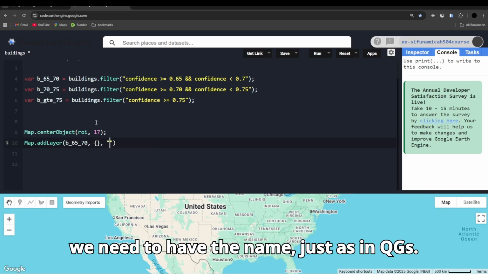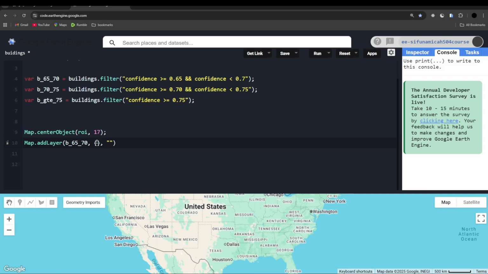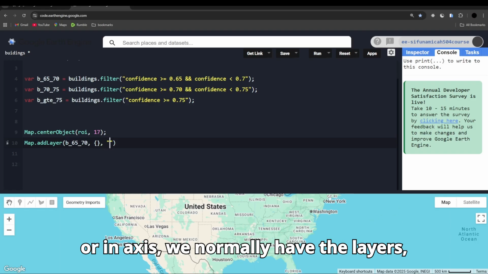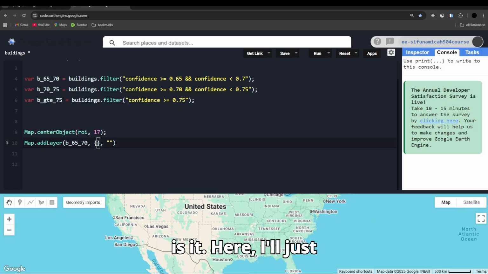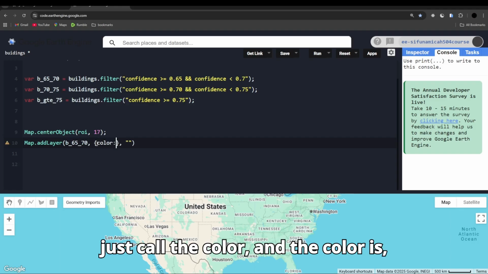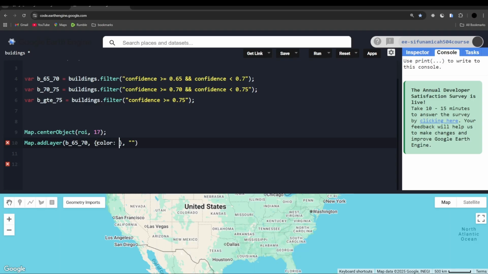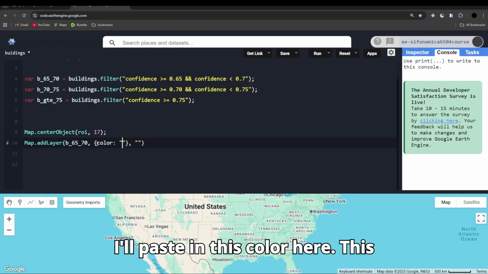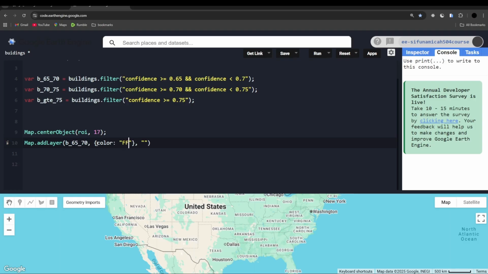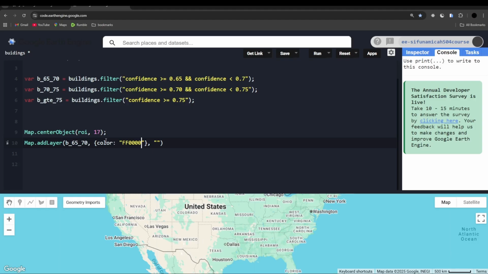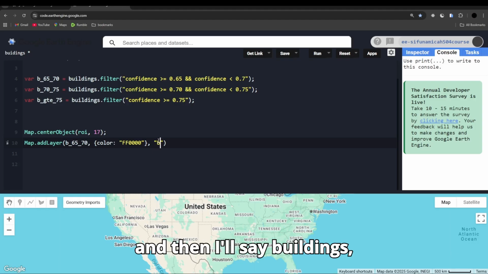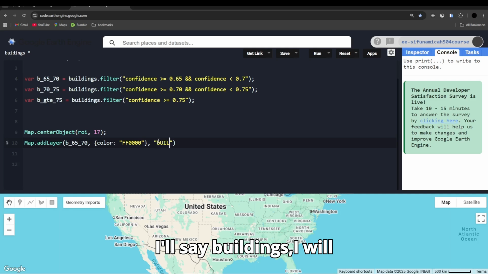So the layer will appear here, and we need to have the name, just as in QGIS or in ArcGIS we normally have the layers. So we need to have the layer name. This is it. So here I'll just call the color, and the color is, I'll paste in this color here. This is FF0000. That's the color. And then I'll say buildings.